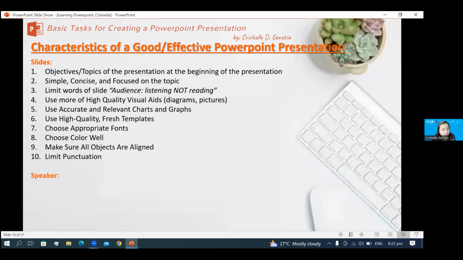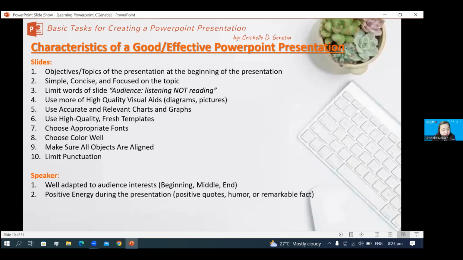And with a speaker, of course, to be a good and effective speaker, you have to be well adapted to your audience interest from beginning, middle to end. This is very, very important, especially if later on, of course, our team has many plans of having our own one-day seminars, or even we can have everyone be speakers in seminars for Atomy. We have to be very connected to our audience. And there is always positive energy during presentation.